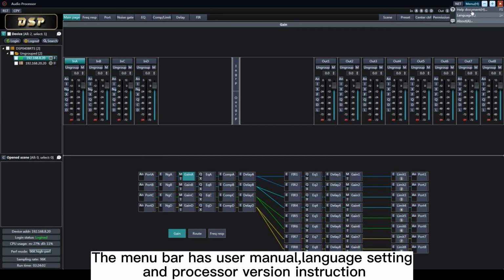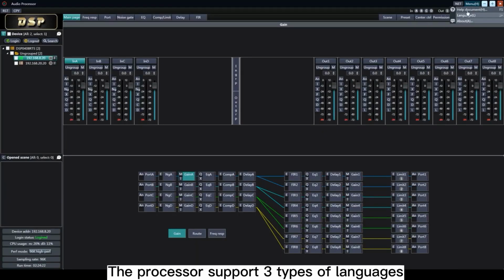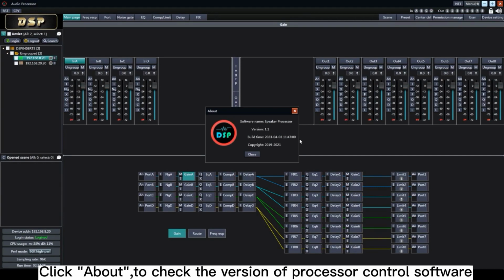The menu bar has user manual, language setting, and processor version instruction. Let's click to check the user manual, or press F1 to check. The processor supports 3 types of languages: English, Chinese Simplified and Chinese Traditional. Click About to check the version of the processor control software.